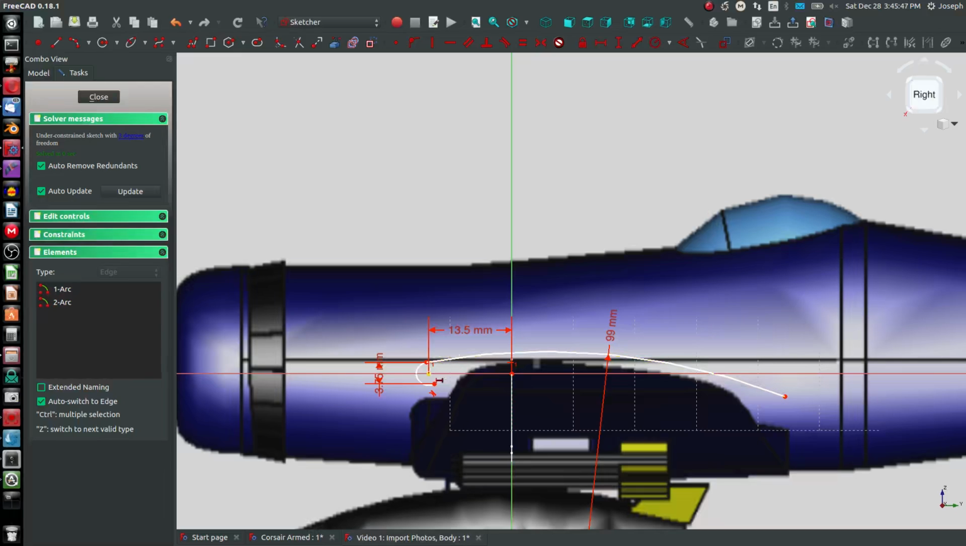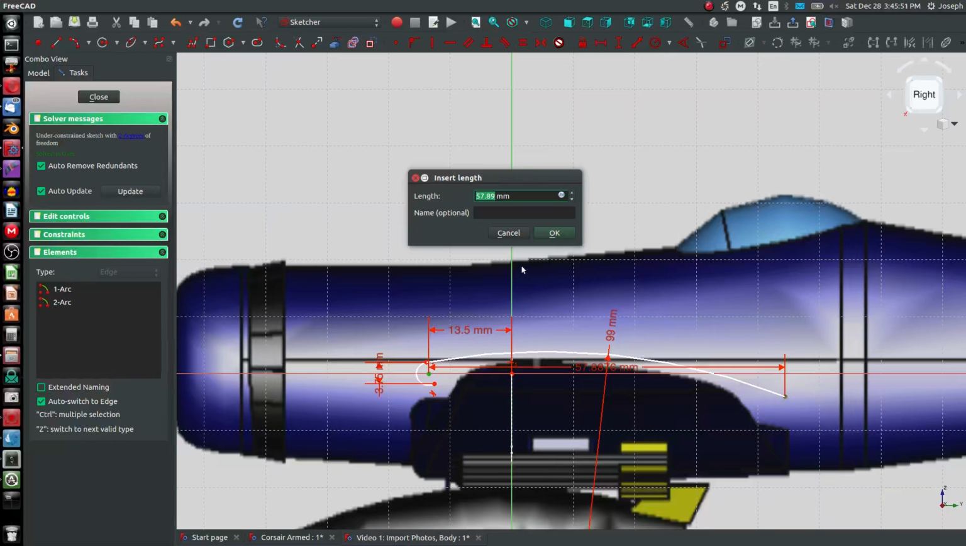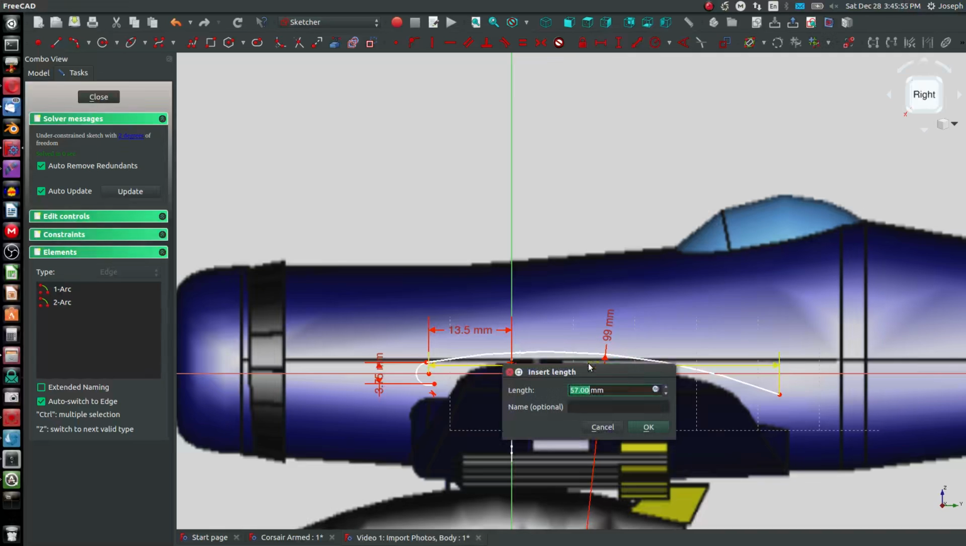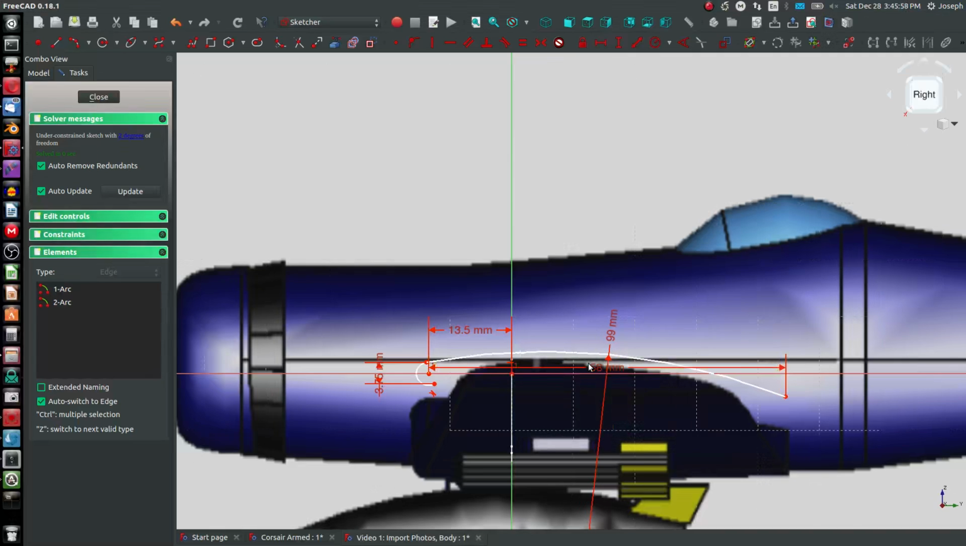And Shift H again, I can go from here to this point. 57 millimeters. Oh, let's go with something like 58. Now I can go to these 2 points there. Tangent.